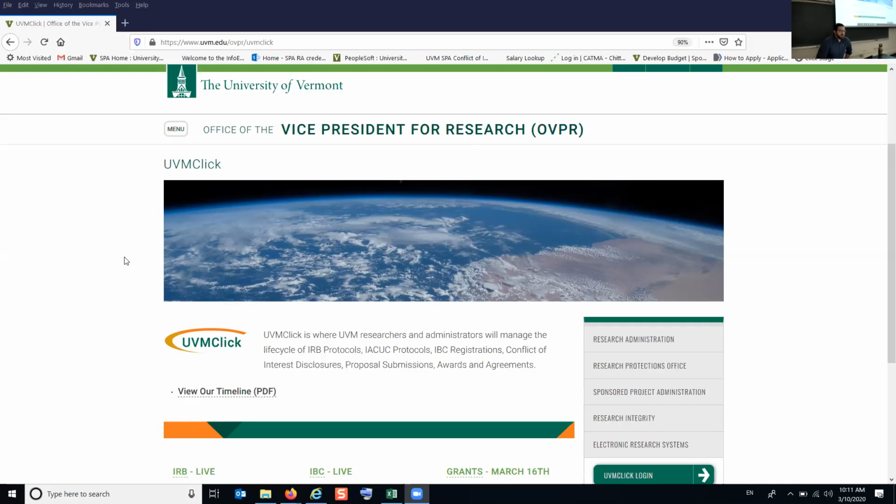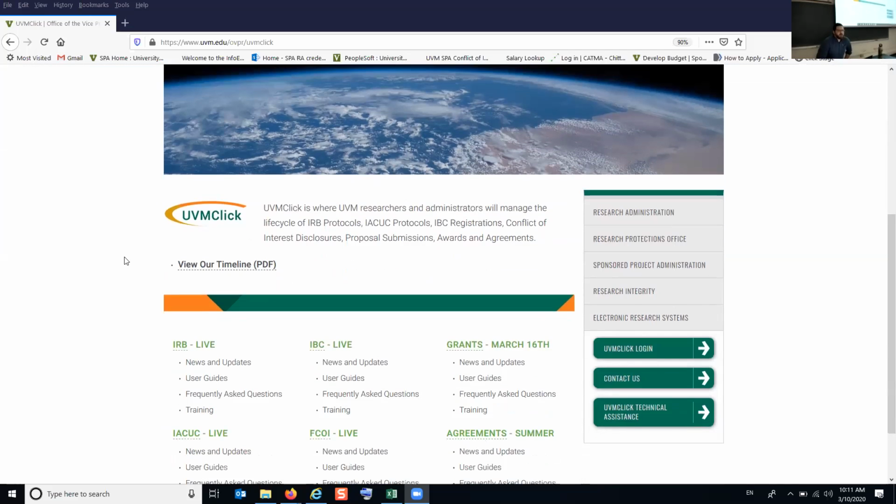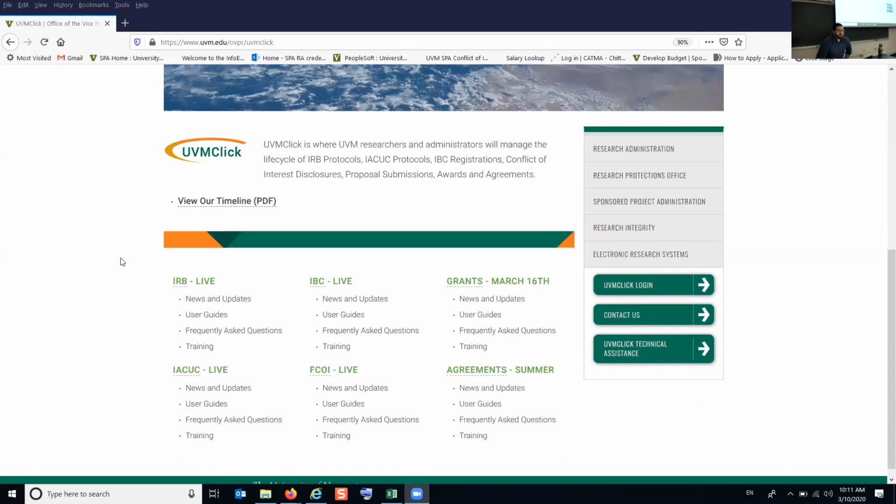So where I'm at right now is the overall UVM Click landing spot on the OVPR website. And this shows the different aspects of UVM Click. We've already launched IRB for human subject stuff, IACUC, IVC, COI, and we've been very successful with these launches, and we've been working for a long time on grants. And March 16th is our launch date, our go live date.